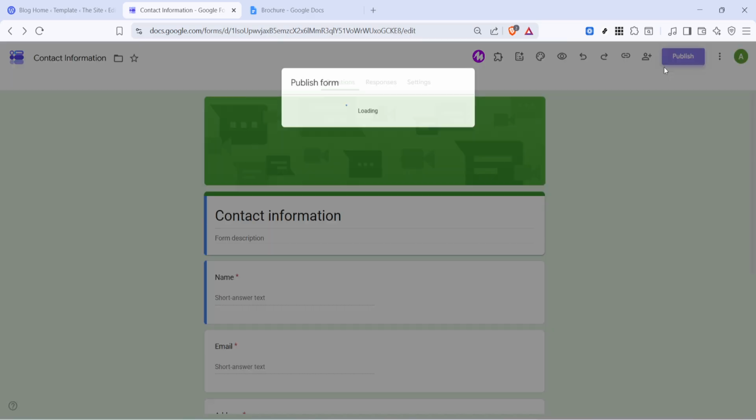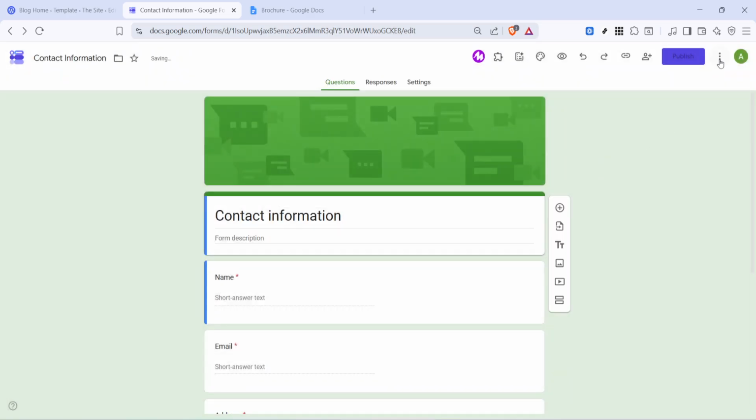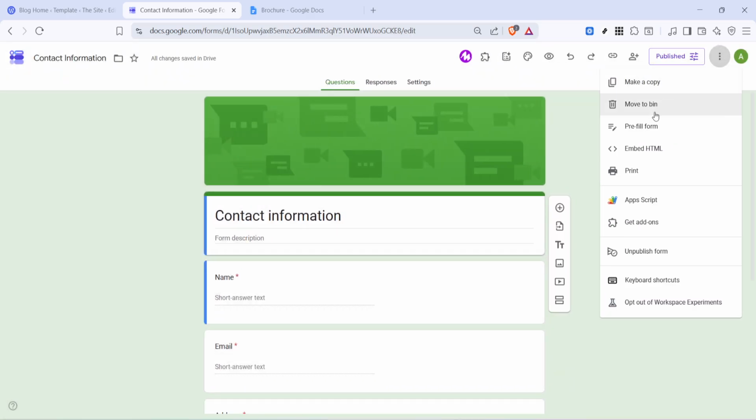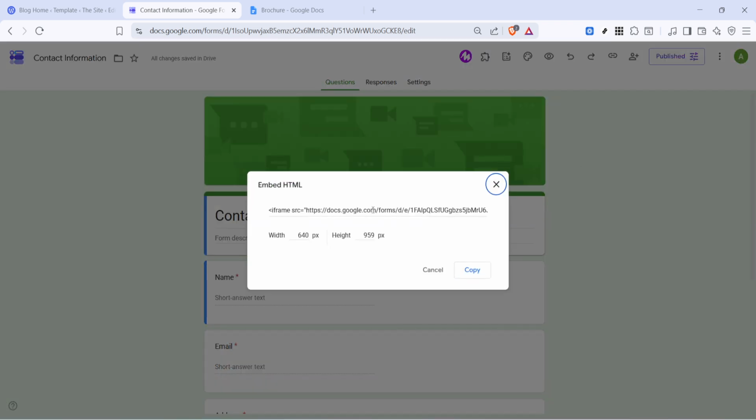In that menu, click the Embed HTML tab. It's represented by two outward-facing caret symbols, the less than and greater than signs. An iframe code snippet will appear in the dialog box. Click the Copy button below that code snippet to copy it to your clipboard. You might see a brief copied confirmation.